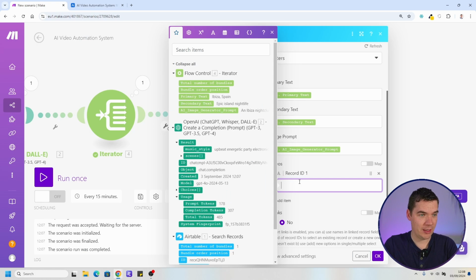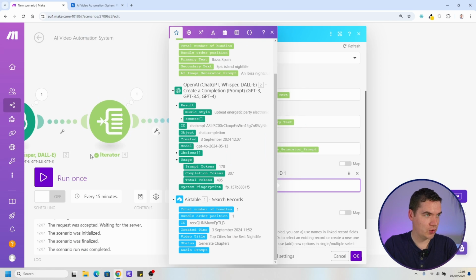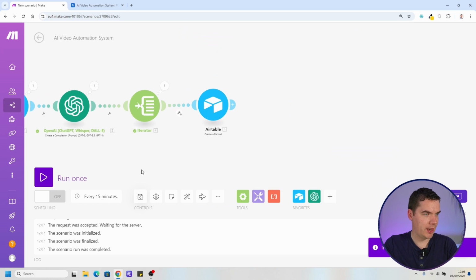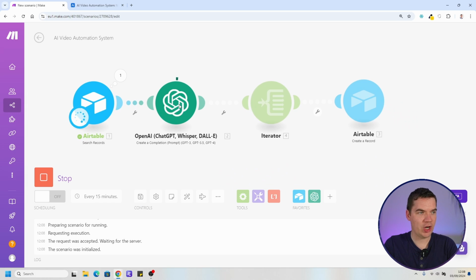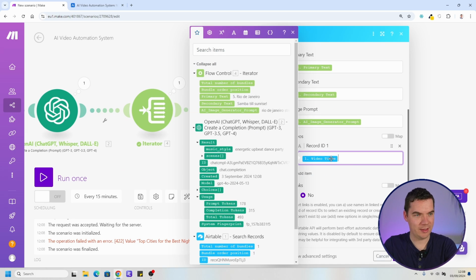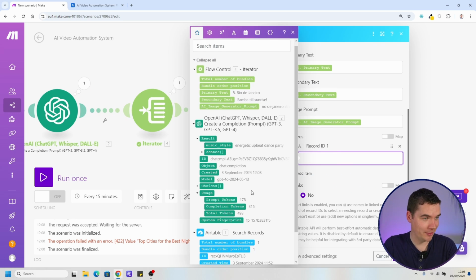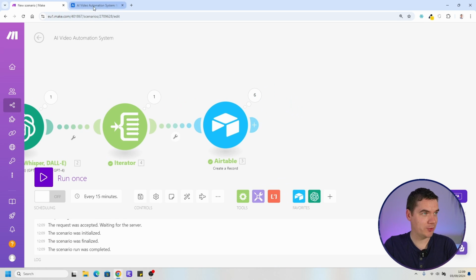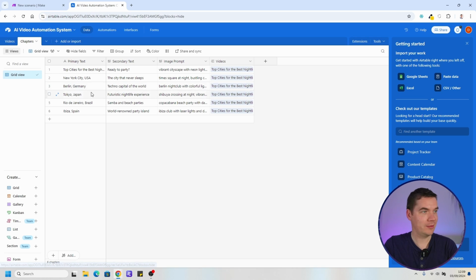So record ID 1, and you just need to come down to this Airtable record, and you're looking for the video title, which is that one. Brilliant. So that's okay. We'll save that, and now let's run it. Searching for the records, generating the array, and we have an error. My bad. It's not the video title. It's actually the record ID. It says it there. Silly. Okay, we have the ID instead. So it's created the 6 chapters, and now if I jump in here, we have 6 chapters all linked to our video.